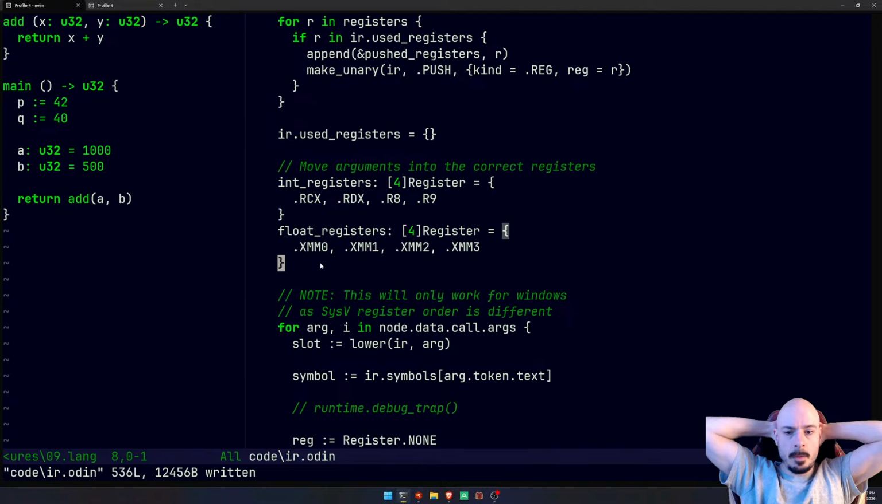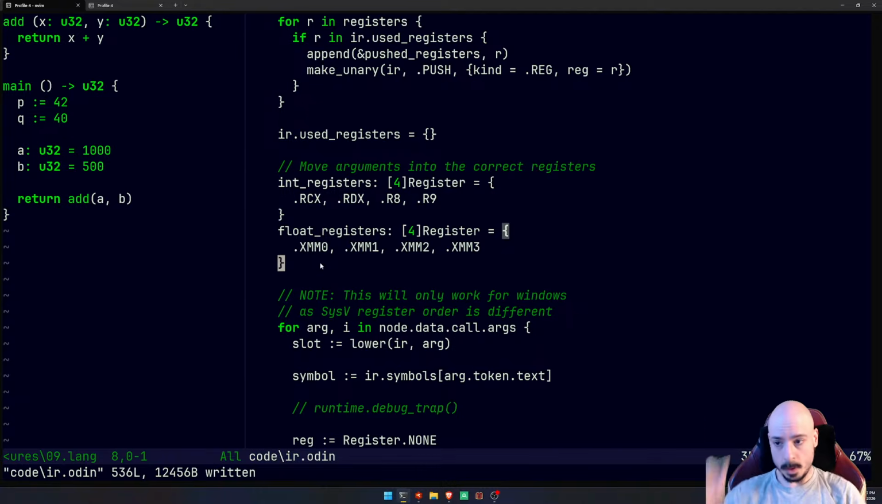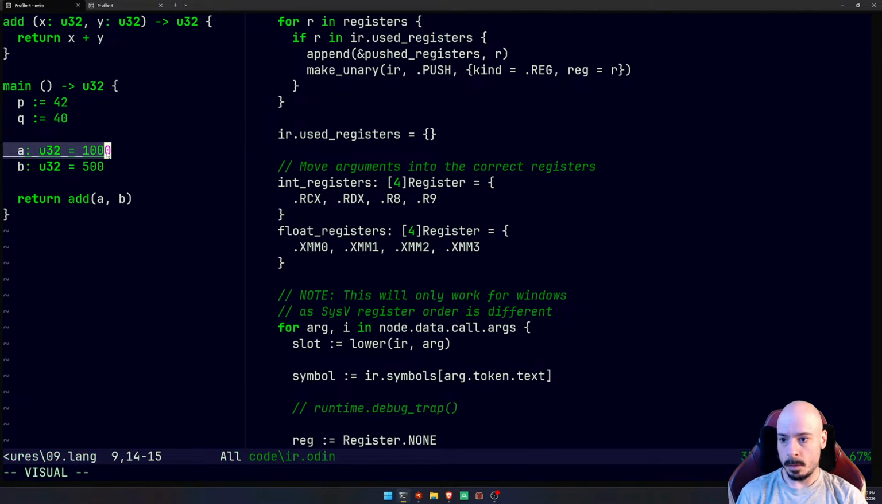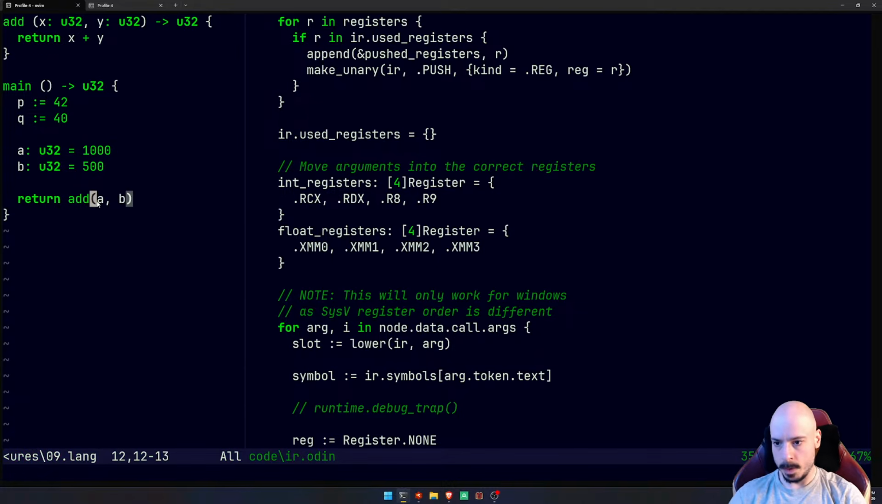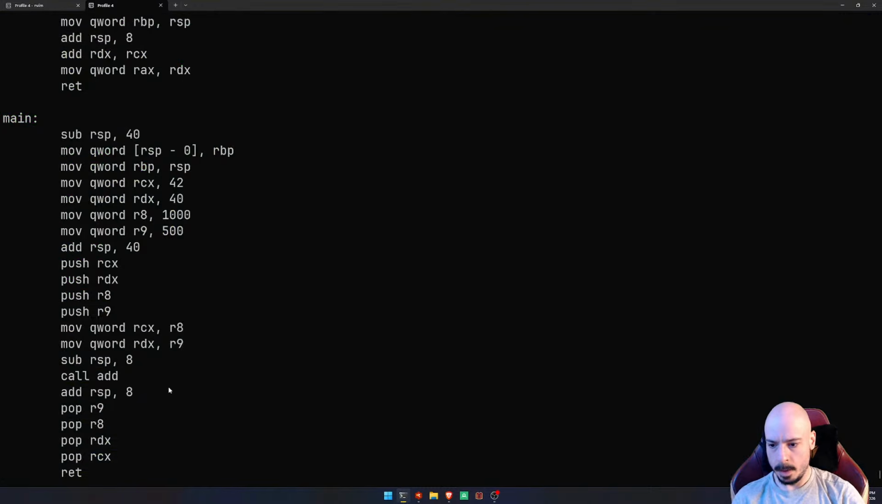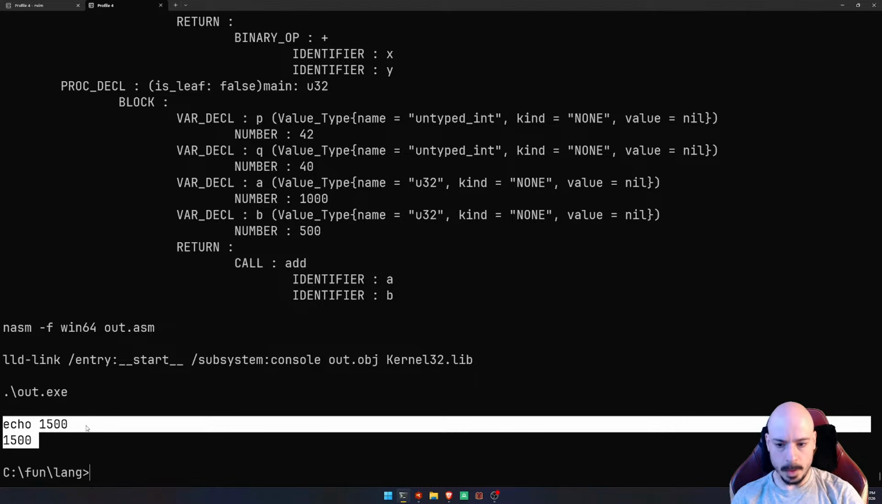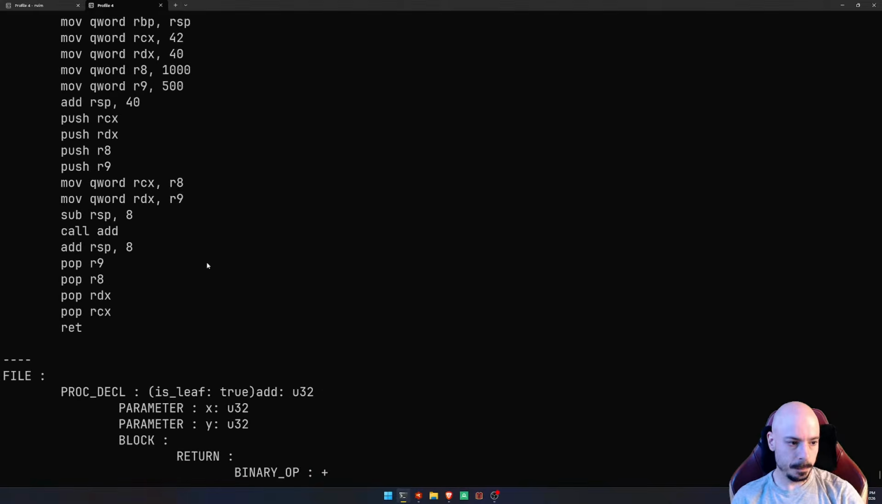But I know exactly what we're going to do for next stream. So we did get this working. We can add multiple variables to the scope, and then it keeps track of where they are. And then when these ones get called, they get pushed into the right registers or moved into the right registers, and so on. And then we return the number. So in this case, A plus B, and the program prints 1500. Right? That's all we want.